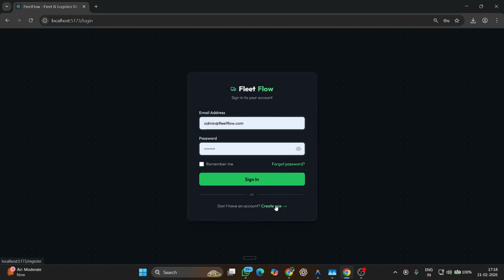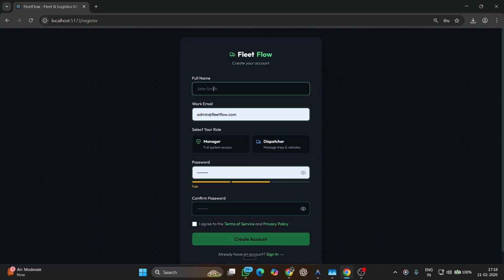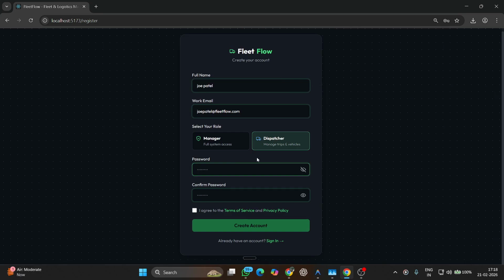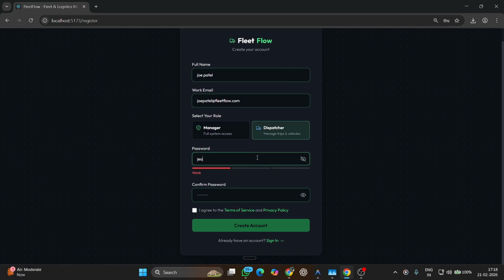Let's get to the detail which I wanted to show you. Let's say I want to create something here. Let's say Joe Patel. Work email would be Joe Patel@fleetflow.com, and would be a dispatcher. And let's say its password would be Joe1@123.